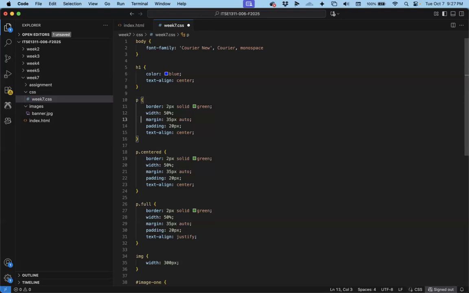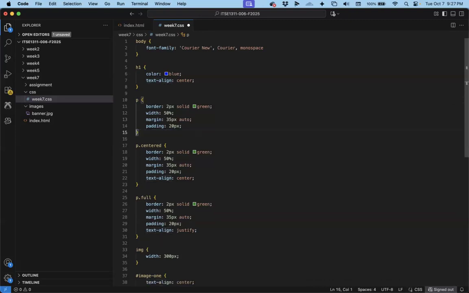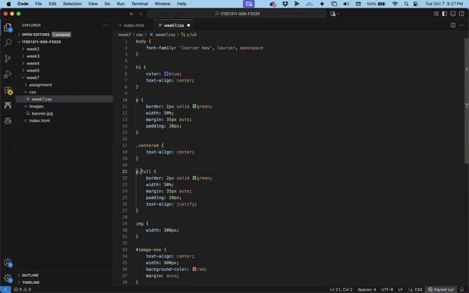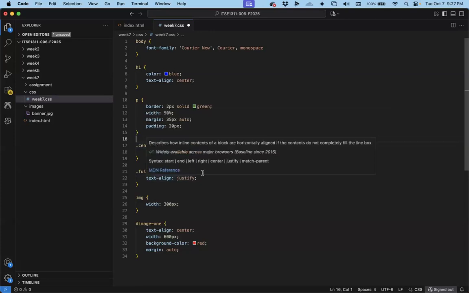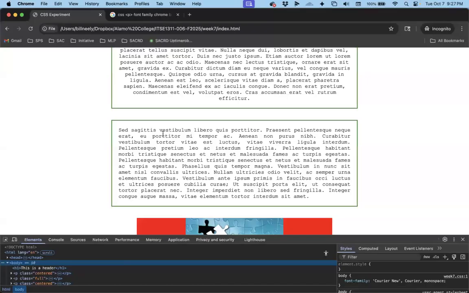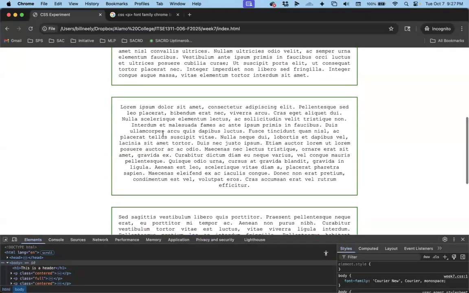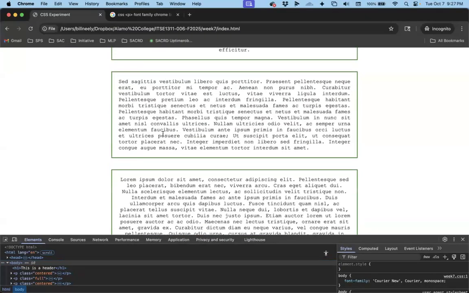So we can put our paragraphs back and take the text align out. And then here we just say, just for centered, set this, and just for full, set this. So now all paragraphs will get these 4 values. Anything that has the centered class will also get this value, and anything that has the full class will also get this value. And we see that it's still working just fine.